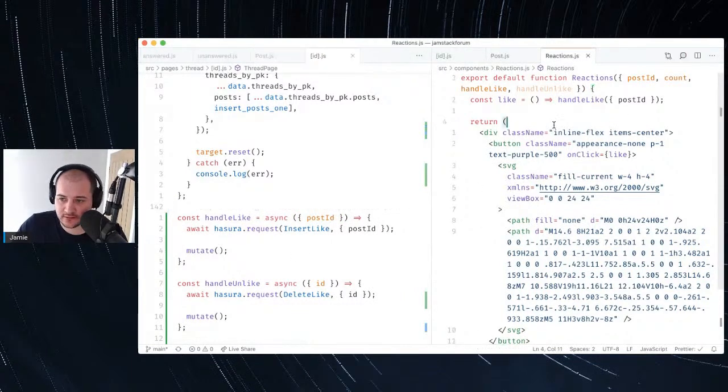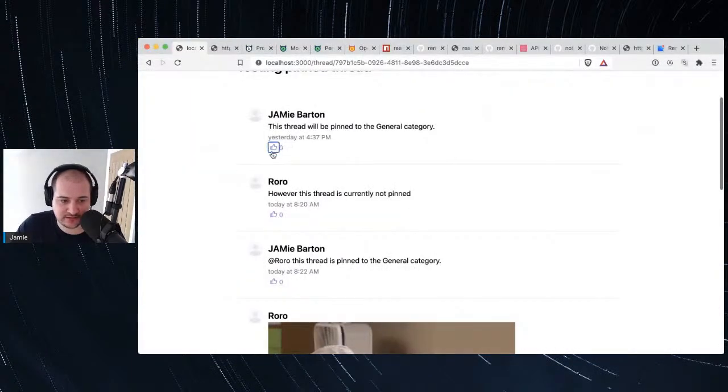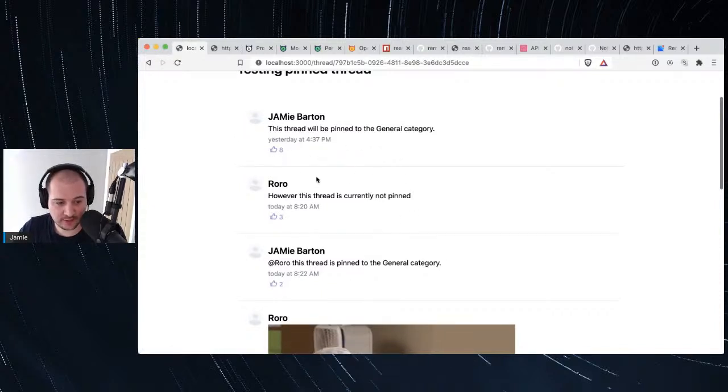So we handle like. We've got the count. Now if I press this button, there we go. Nice. If I press it again, it'll just keep liking this. And I can like these posts. Refresh. See that persists, and it's not just local. There we go. So we've got some likes going on for our posts.